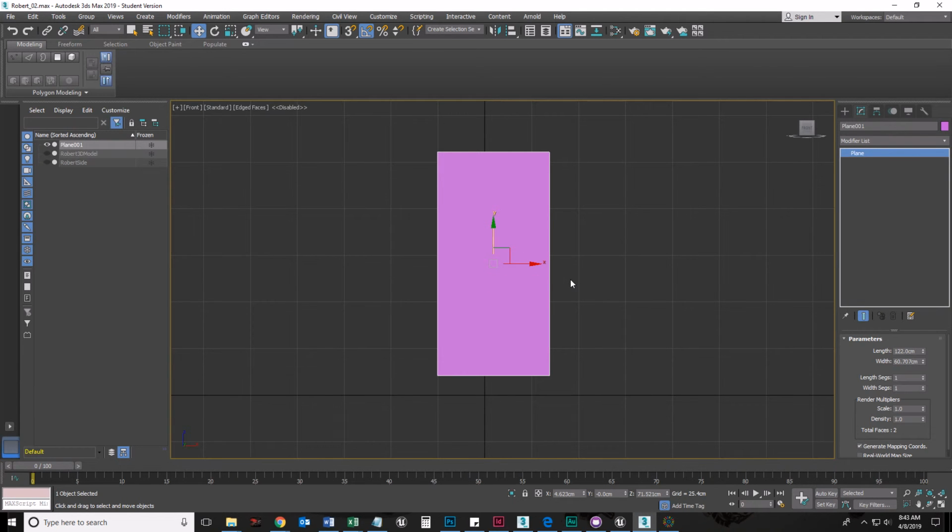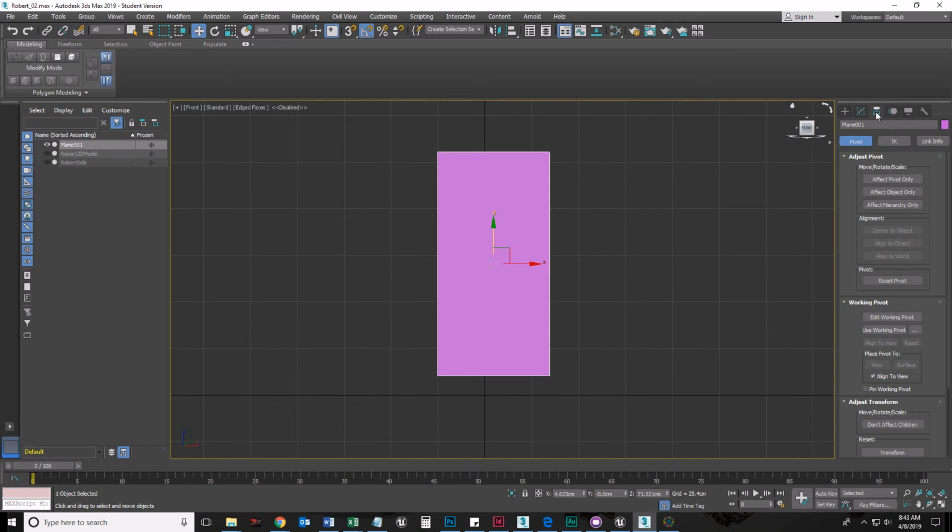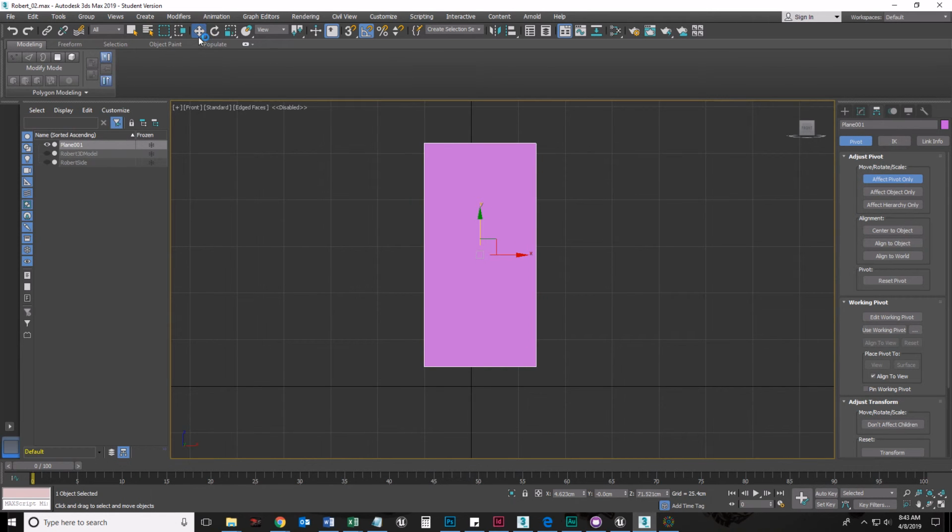The first thing I want to do is go to my Hierarchy tab. This is the third tab in our command panel, Hierarchy. I go in here when I want to affect only the pivot point. So if you click on Affect Pivot Point, and you have your Move tool enabled, or Select and Move, when I move stuff, I'm only moving the pivot point. I can move it over here if I wanted to. I don't want to. I want to move it to the very bottom. But I like to do things in an exact way. So I'm not going to just willy-nilly drag this down to the bottom like that.